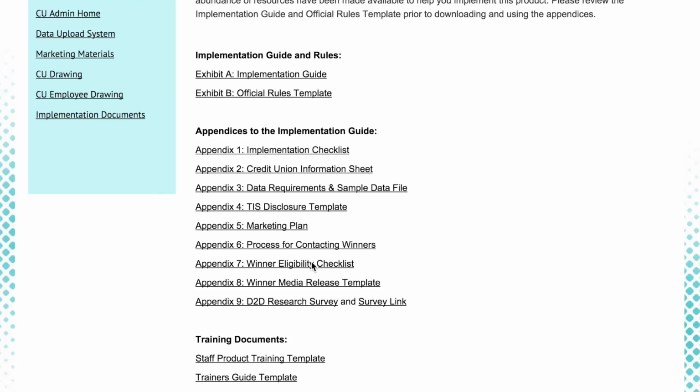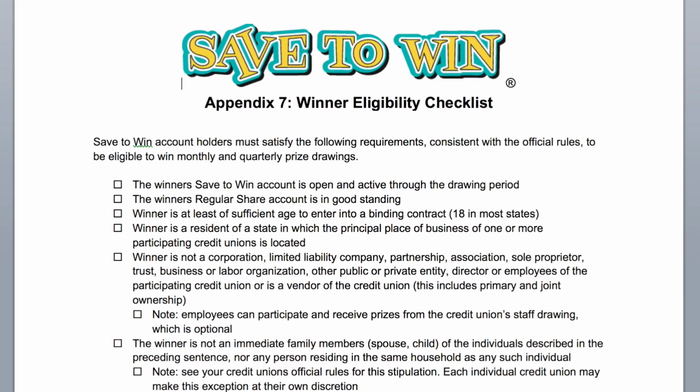Next, let's take a look at the Winner Eligibility Checklist. This checklist will walk you through all of the requirements that must be satisfied in order for your winner to be eligible for prizes. This is consistent with your official rules.